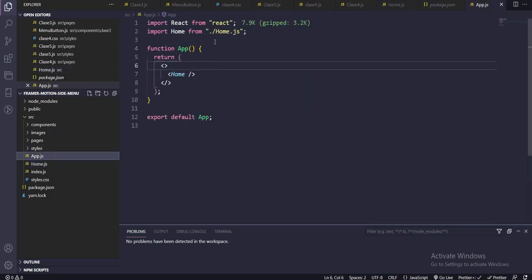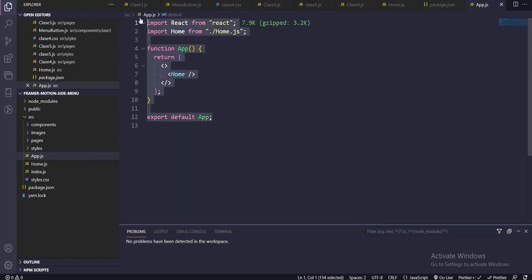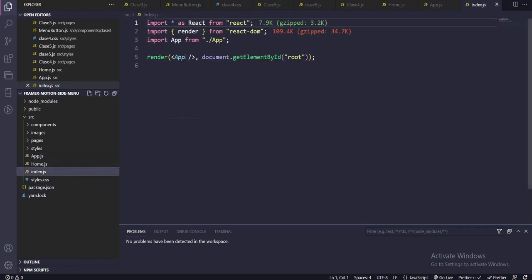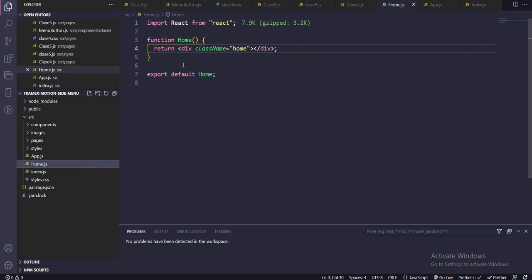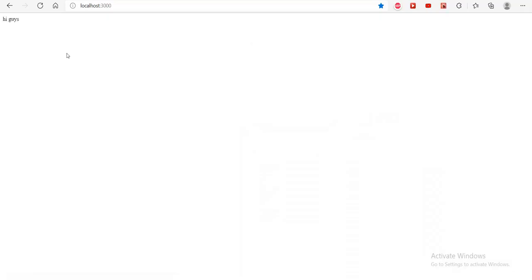Remember to delete all the stuff that comes from the React boilerplate. I will not do it here because I suppose that you already know it. The important thing should look like this: the index only renders the App. All this is deleted. I have the Home, and in the Home we start with our message, "Hi guys." So this should be the initial point. I will try to be fast and explain everything.